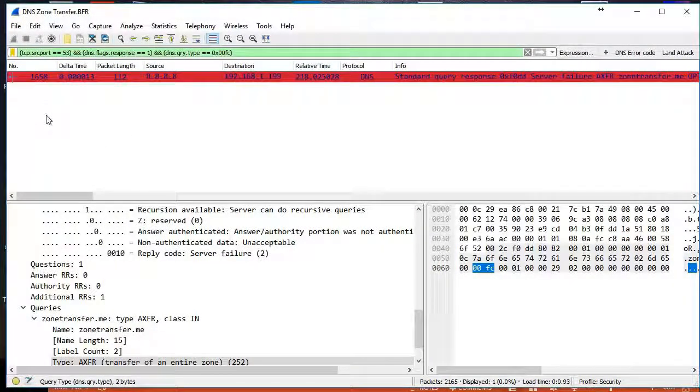And here we go. We can see that its TCP source port is now 53 instead of the destination. The flags response is 1, so it is a response. The query type, again, is a zone transfer, FC. And in this case, we get server failure. It didn't allow that zone transfer, and that's a good thing. That's what we're hoping to see in our trace if someone tried to do a zone transfer to our DNS server.